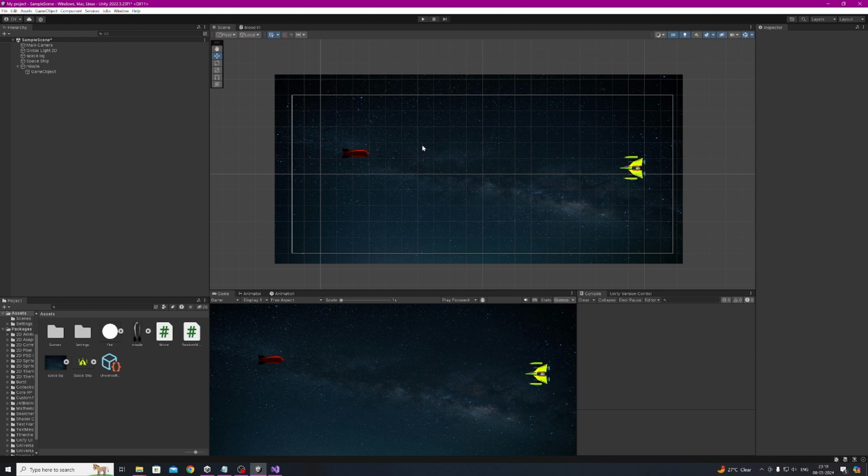In part 2, we'll see how we can add the boost effect and also the explosion effect once the rocket reaches its target.